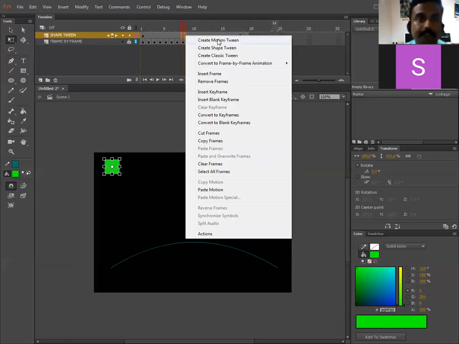We have the motion tween, shape tween, classic tween. Three types of tweens are available here. Here, I'm going to use a shape tween because it's a shape change. When there is a change in the shape, we use a shape tween. Click on the create shape tween.